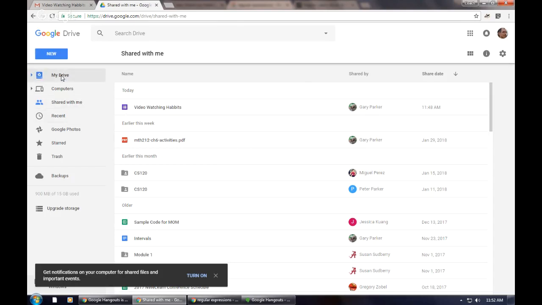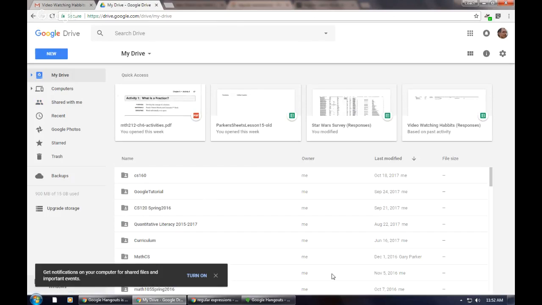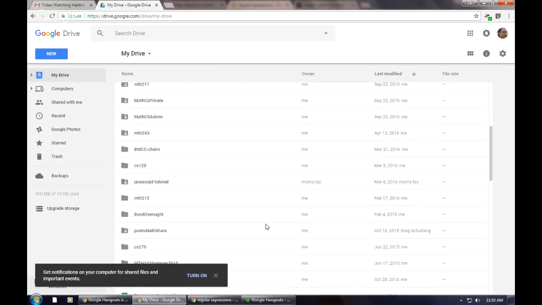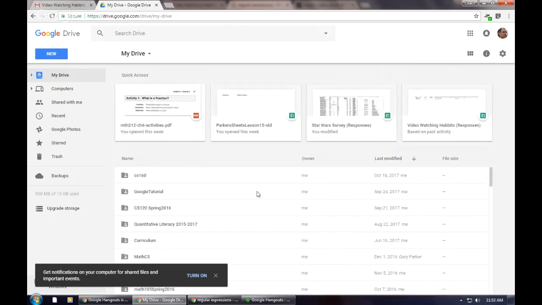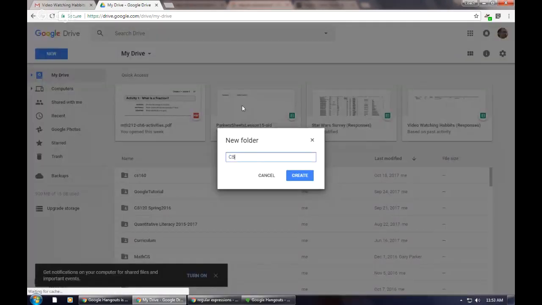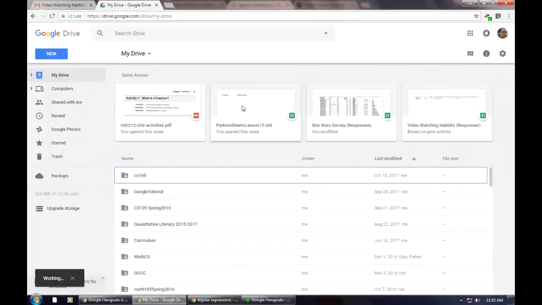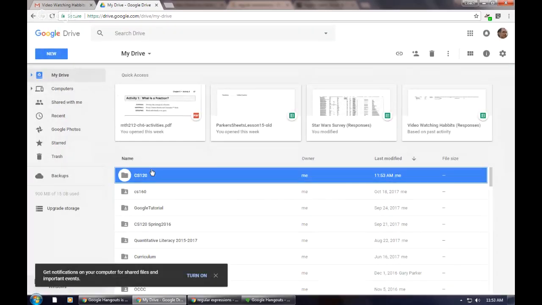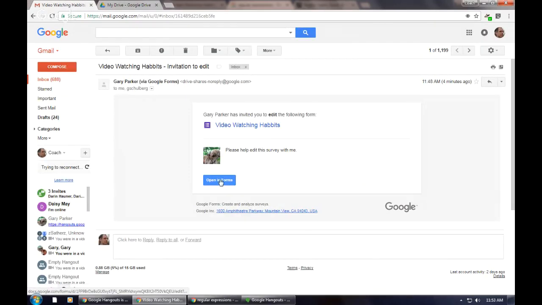So although it's in shared with me, it's not in my drive yet. So I got to put it in my drive. Okay. So let's see. He's got a CS120 folder right there from last year. Let's make him a new CS120 folder. CS120. Pretty sure that doesn't already exist here. Okay. And so we're going to go to this link here. We're going to open it.